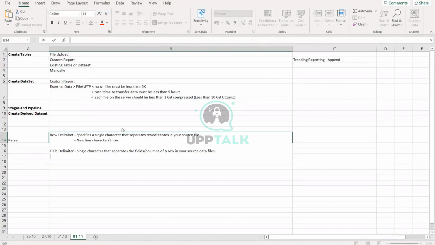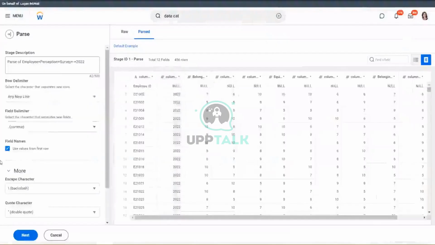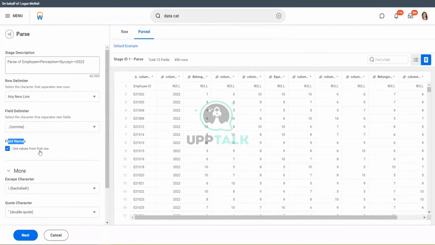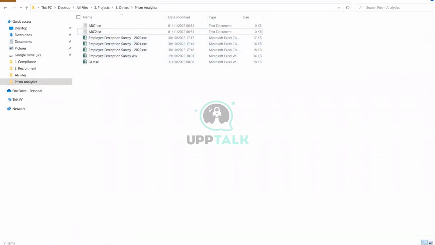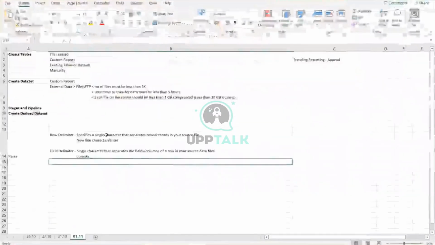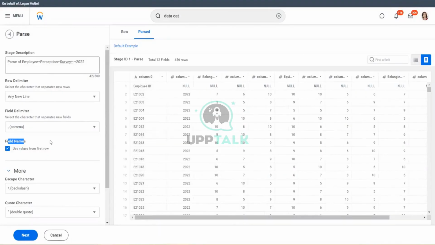And it is usually a comma. Then we have field names. Now with respect to field names, the default option is to use values from the first row. Here it is using values from the very first row. Basically it checks what the first row is. I think we looked at this yesterday as well, but it's checking the columns. These are all blank, so it is giving some random names.